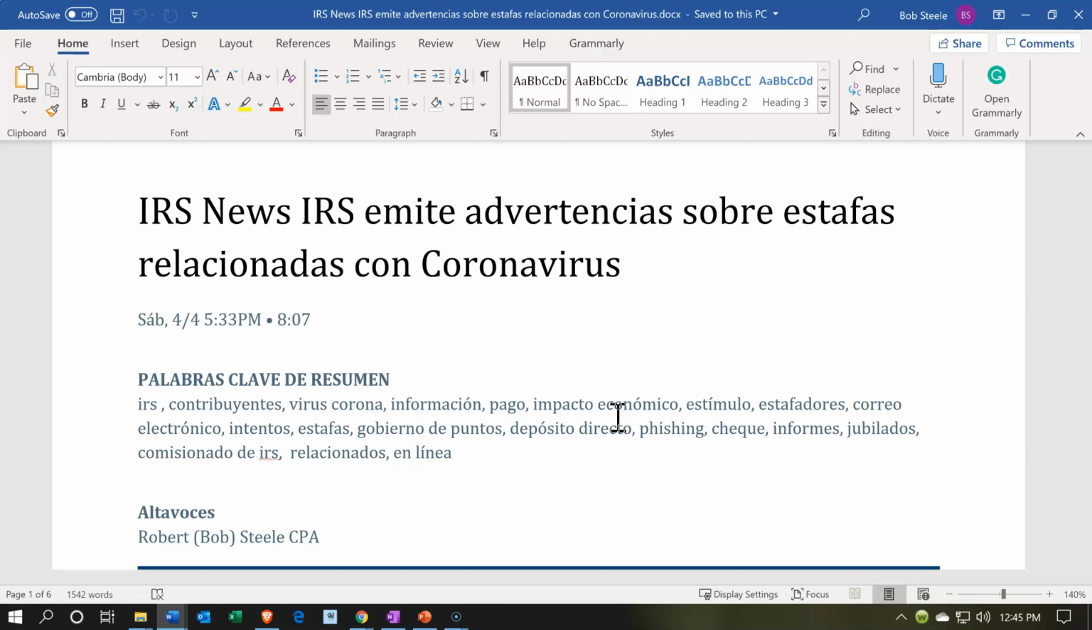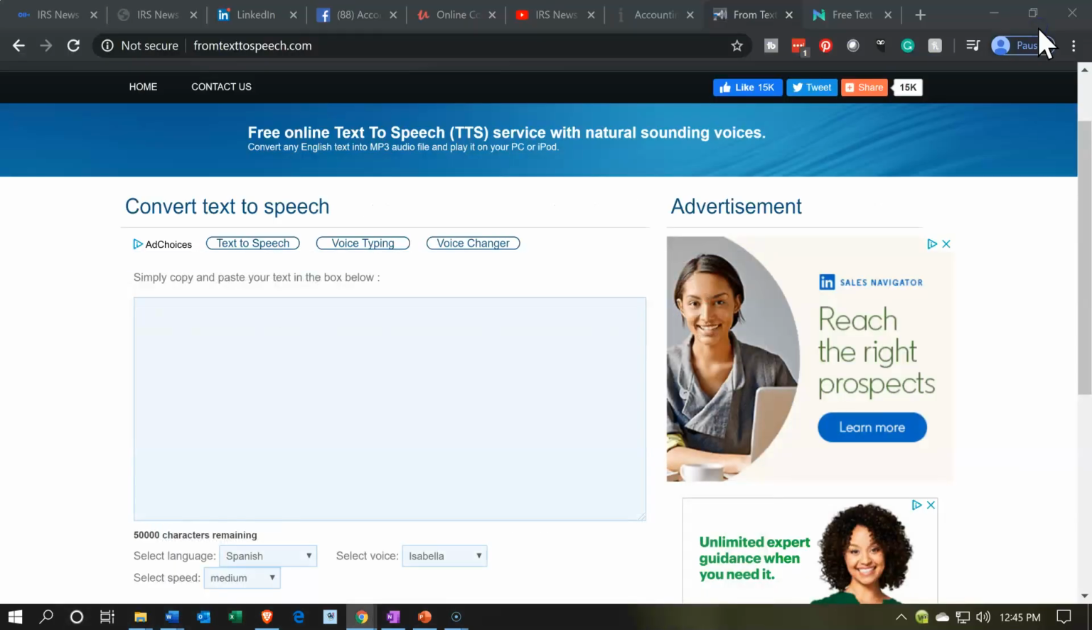So we're going to look for software to convert this basically a third time, because we converted it from a video file to a text file to a Spanish file, and now back to an audio file. So let's go ahead and try that.